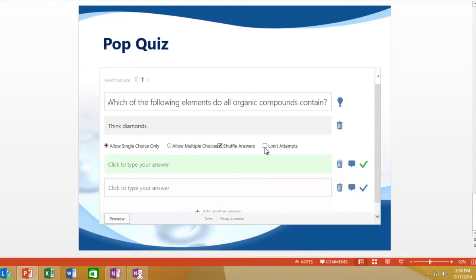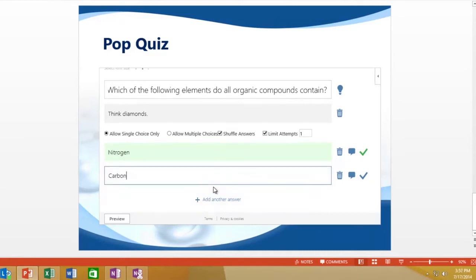I'll also select Limit Attempts. When this is selected, I can restrict the number of times my students can answer the question. I'll give them one attempt. Now I'll begin to add the answers. I'll insert the first answer. And I repeat this process for each answer I add to the quiz.